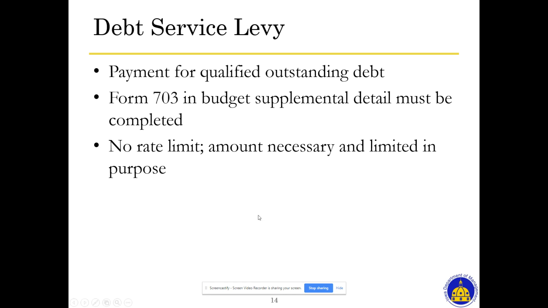Debt service levy is for payment for qualified outstanding debt. The particular long-term debt schedule in the supplementary detail must be completed. Debt service does not have a rate limit. It is the amount necessary, but it's limited in purpose to servicing that particular qualified outstanding debt. Currently, no hospitals are levying for debt service. So if you are considering that this might be an option for you, I would highly suggest you consult with your bond counsel if you're considering issuing debt and having general obligation be an option for repayment.